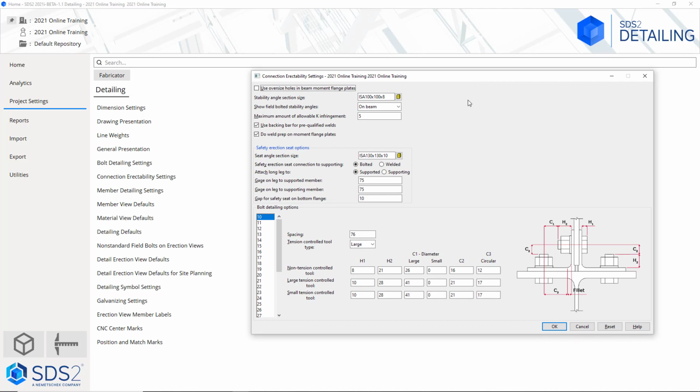We have the option to use oversized holes in beam moment flange plates. We can choose our default section size for our angle, our stability angle. We can show field bolted stability angles either on the beam, on the column, or have them shipped loose. What is our maximum amount of allowable K infringement? Do we want to use backing bar for pre-qualified welds? And do we want to do weld prep on moment flange plates?